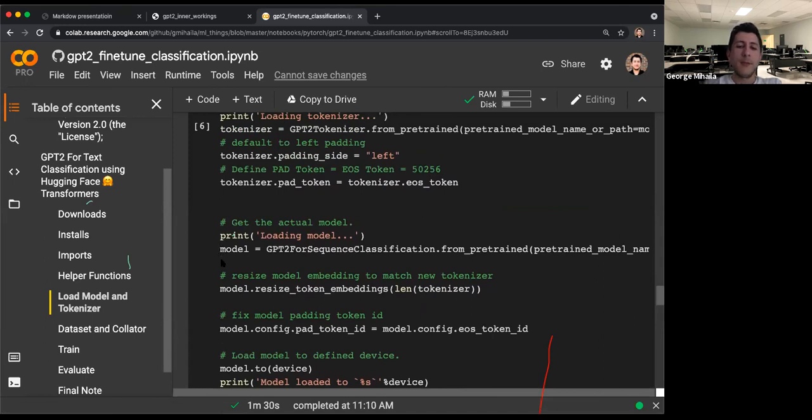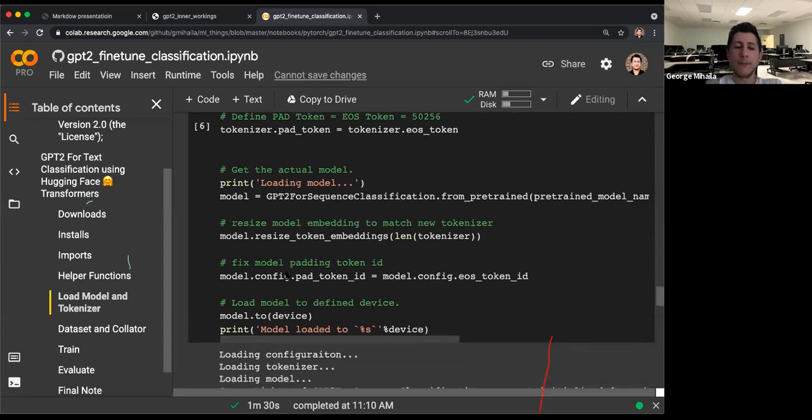Again, this is GPT-2 for sequence classification. So it basically means that it's the GPT-2 model that has a sequence classification layer on top of it. So remember the inner workings part, like the last layer, this is what this is. And Hugging Face did it for us. It's already built in for us. So I'm loading the model.